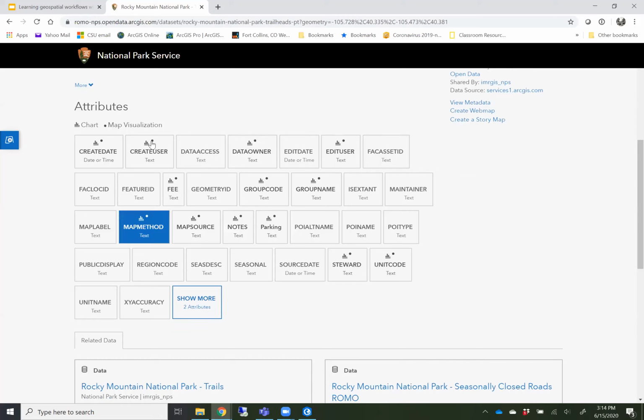So all this information, a lot of which we wouldn't need. Unit name, unit code, name, alt name, POI name. One of these is the trailhead name, I'm sure. Unit name like Long's Peak or Front Range or whatever. So all of these things are in there, so you can take a look what type of information is in this layer before I download it.